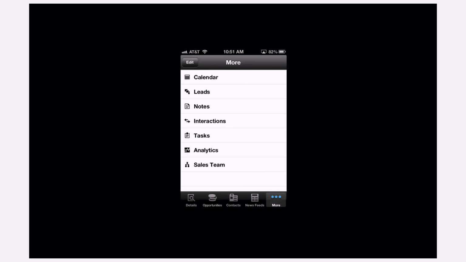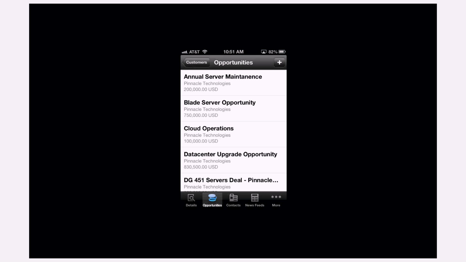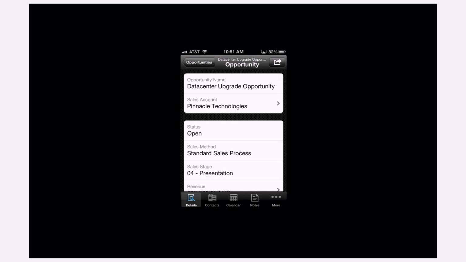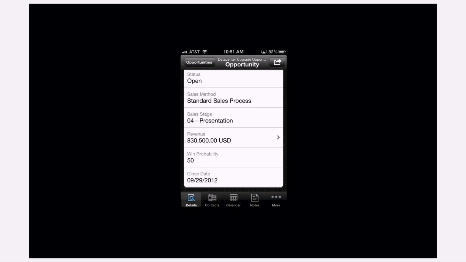Again, tasks and sales team. Let's jump back into opportunities, though. If I want to close business and I'm working on this data center upgrade opportunity, I take a look at this and I see that we've presented this person, and I need to follow up and see where we're at.